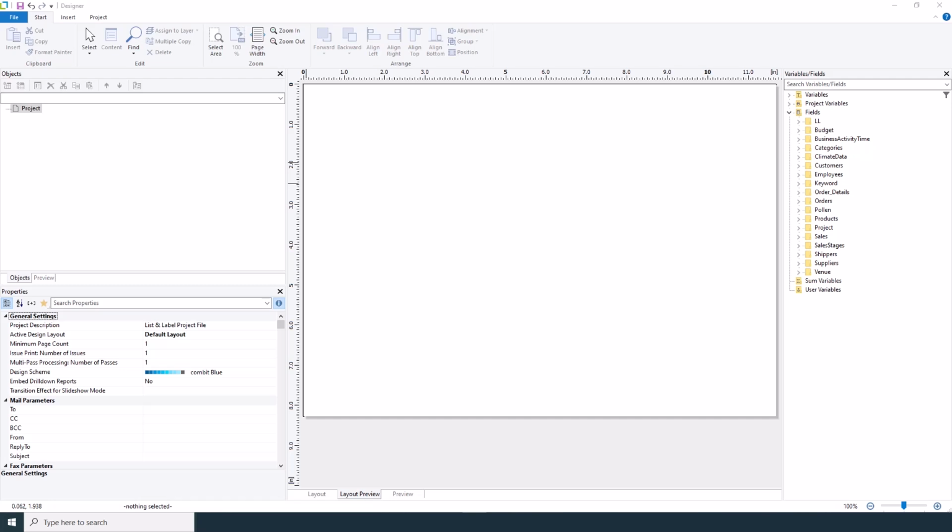Welcome to this video tutorial where we will guide you through the process of creating a crosstab in the List and Label Report Designer. Crosstabs are an essential tool for analyzing and presenting data from various dimensions. Let's go ahead and explore the step-by-step process together.